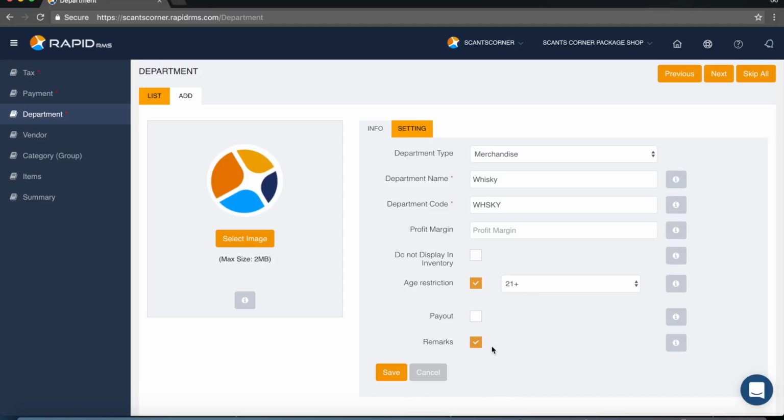Remarks. So the functionality of remarks is it allows the cashier to type in a note on a particular department. So for example, if you're not using a particular department so often, but when a cashier uses that department and you'd like to see some sort of a note on it, you simply click on remarks, which prompts the cashier to type in a basic note on that.